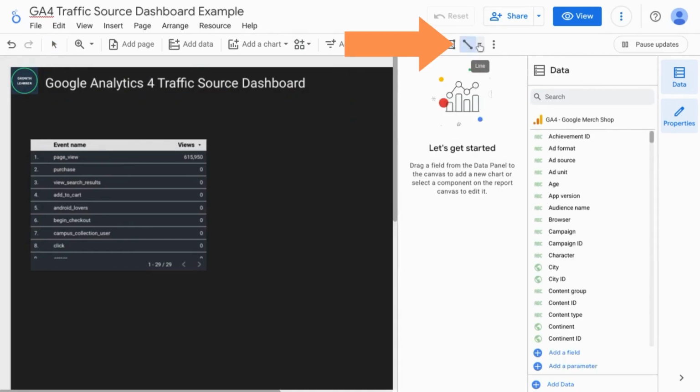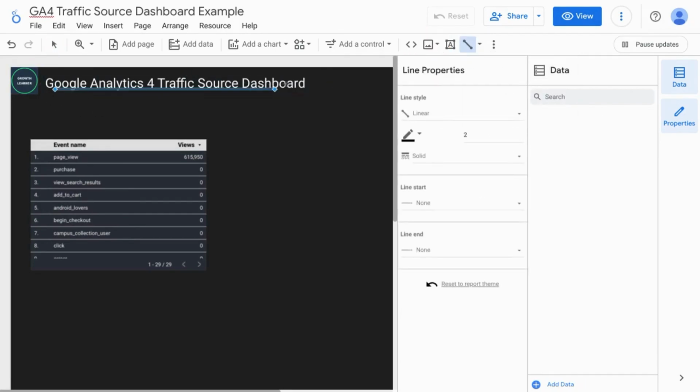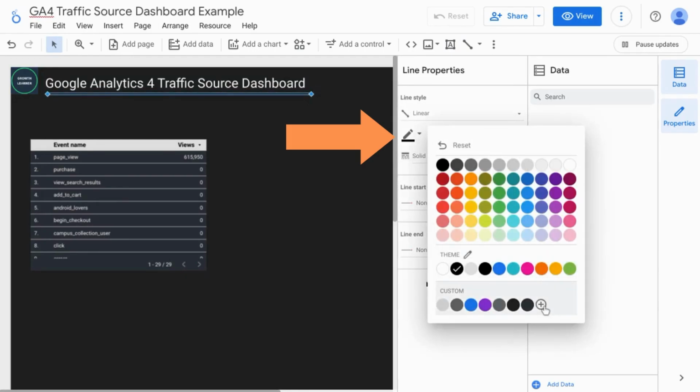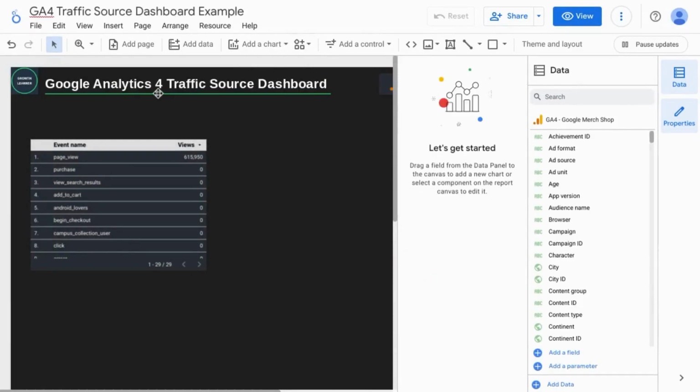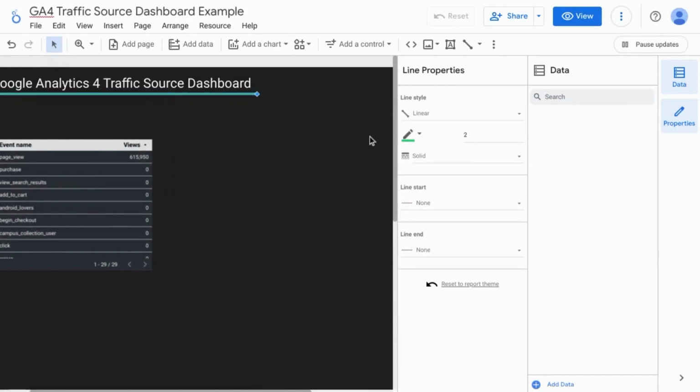So we'll click on this line icon, choose line, and just underline the title. We'll change the color for this line. I changed the font to Arial and stretched the line out a bit.